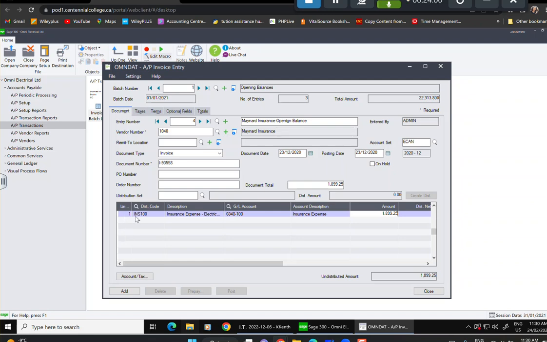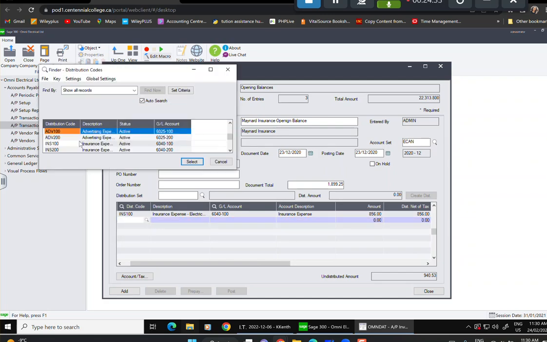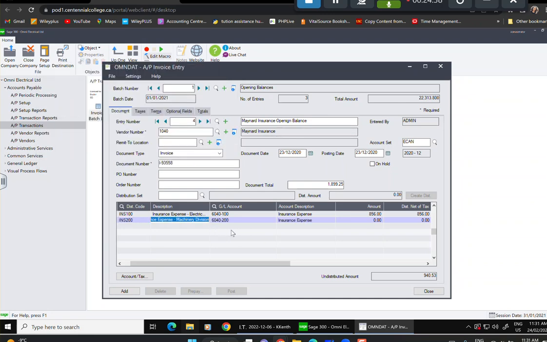Now, for some reason they gave us the same amount twice. In this case, the amount, oh no, I'm reading it. Oh no, in this case the total amount is that. So for the first account is NS 100, and the amount that we wanted to put is 856. So 856 is the first one, and then we needed to go to the next one. If it doesn't go to the next one, again you need to use the insert button. So you go to the next one. In this case, our next one is your NS 200. That's the insurance expense for our machinery department.